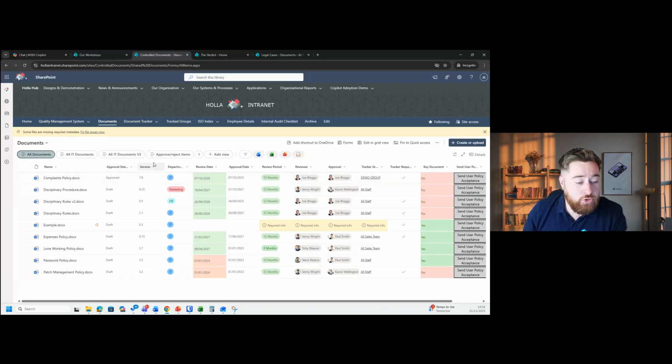It will control the versioning with approval statuses, so each document has to go through an approval process. We can tag departments, so if we want to quickly find documents based on a particular department, we can filter them down here. But realistically, what we're most interested in when it comes to AI is that we want to make sure that these documents stay up to date. So every document has a review date. On that review date, our system will automatically contact the reviewer to say, hey, come and check this document, make sure it's up to date.